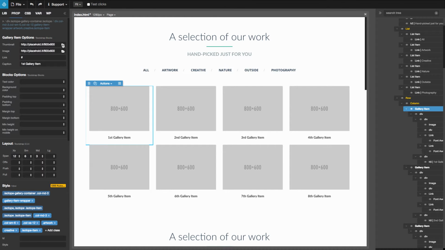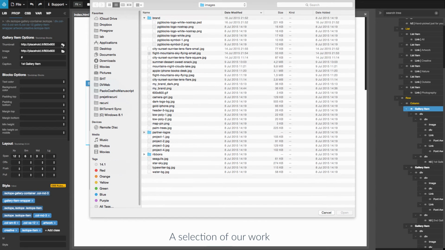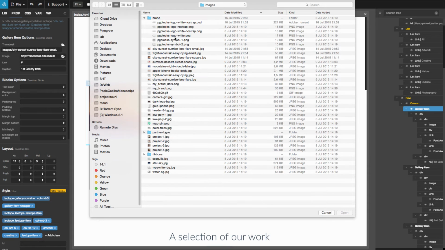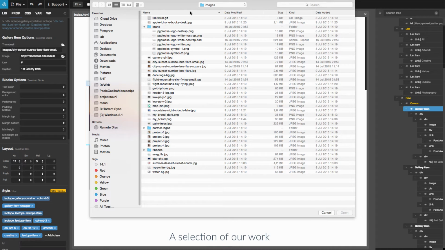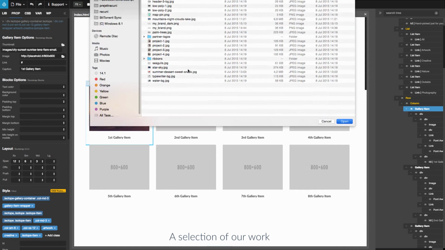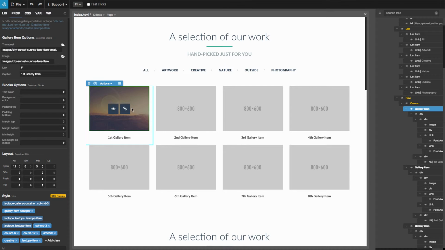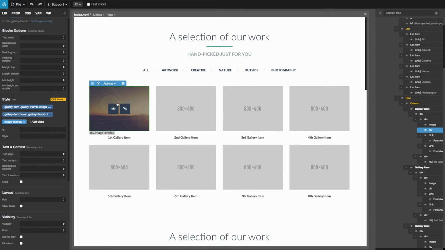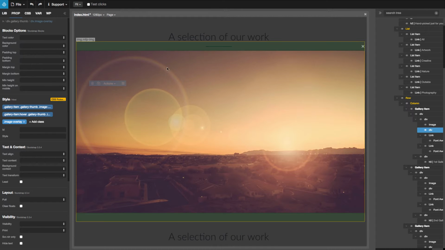So let's go ahead and change the first gallery item. We need a smaller image that is used as a thumbnail, and then the second image is the large image that will open when we click on the view icon. I'm using shift click to interact with the page.